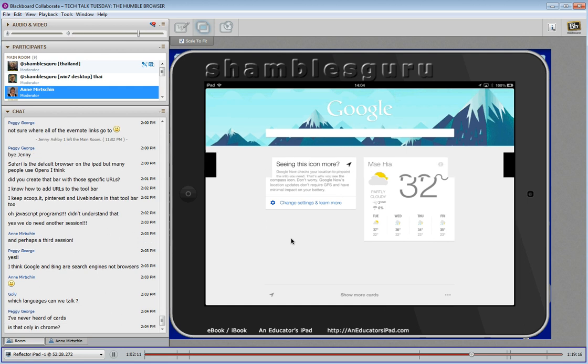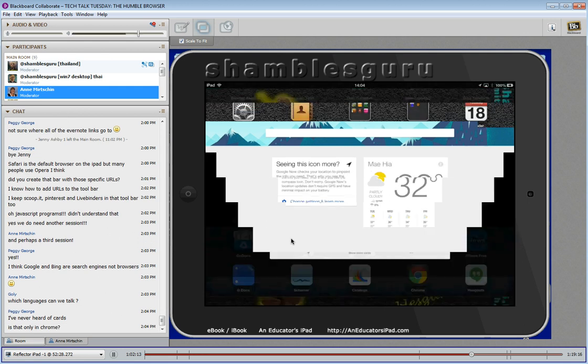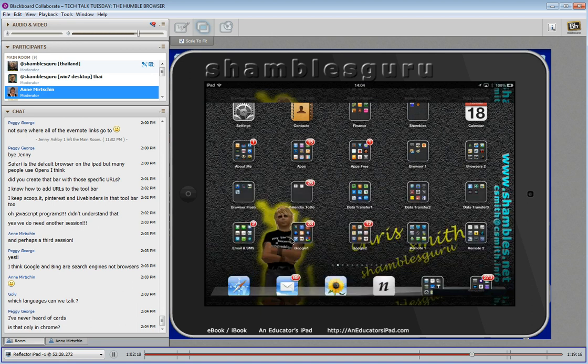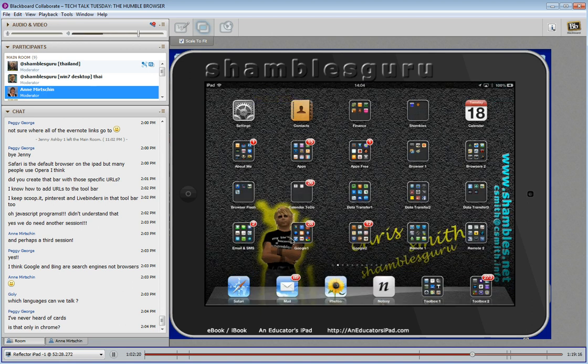So that's that one. Now, I'm going to finish off. I hate going over time. I said that I would show you how to make what looks like an app from your browser. So let me bring up Safari.